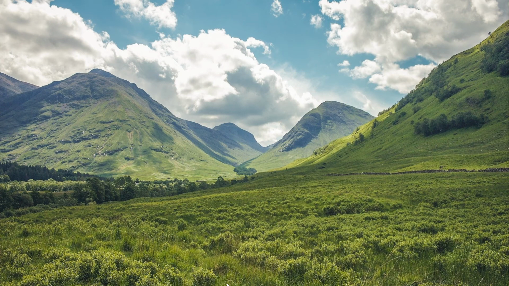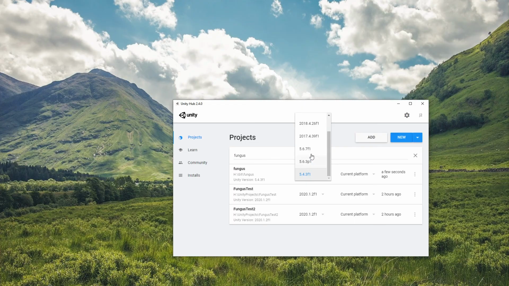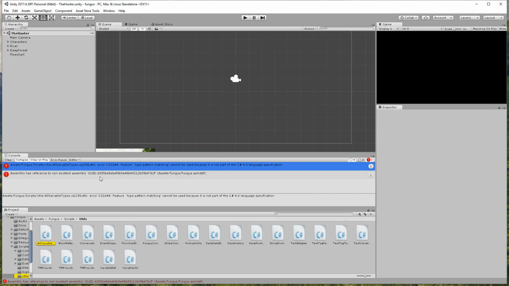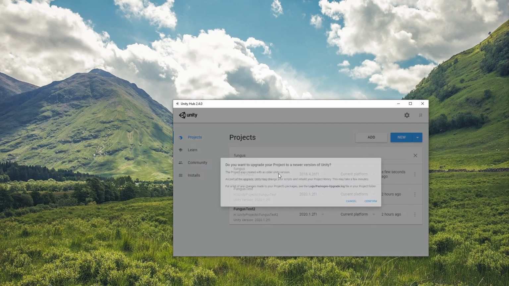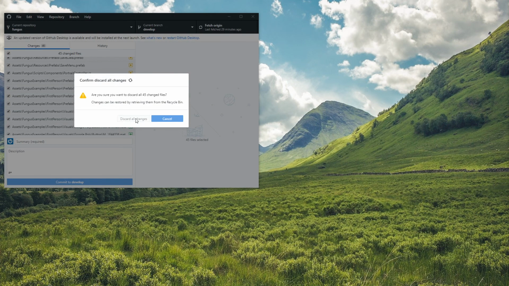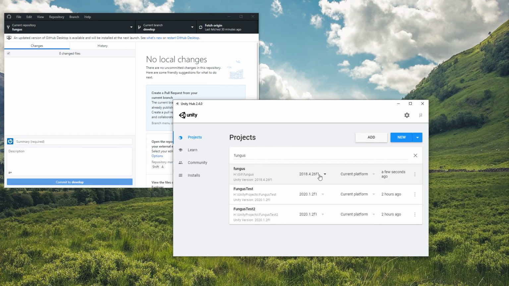Yeah, Unity 5 does not like that. Let's try 2017. Alright, so we got some freaking errors. This doesn't work. Type pattern matching, I guess. Okay, so what, 2017 is not supported? What? Yeah, I don't know. 2018? Alright, let's just undo all of this. Discard all changes. And hopefully, I don't know why it's still noted down as 8.